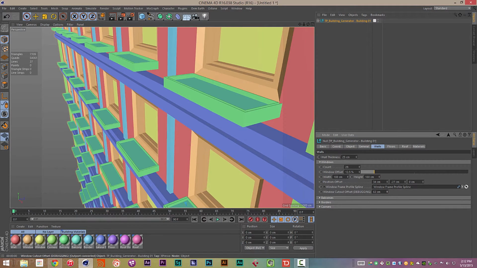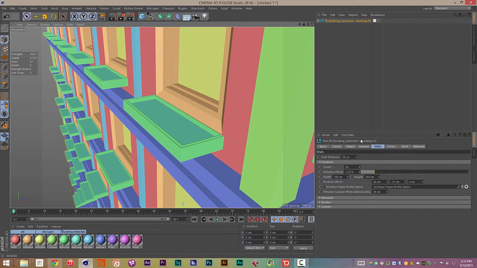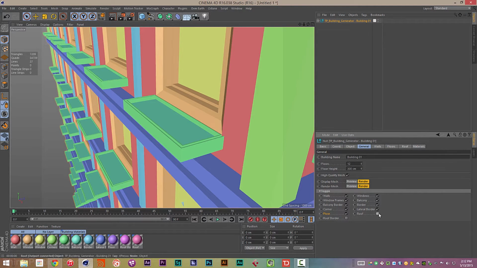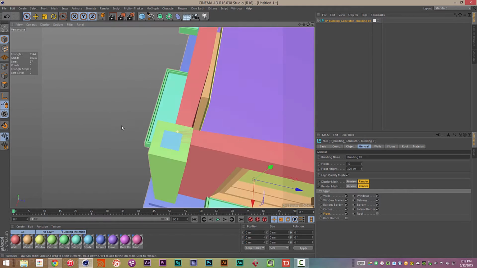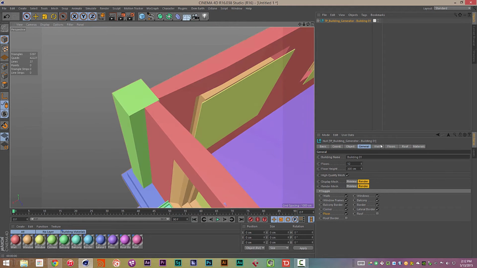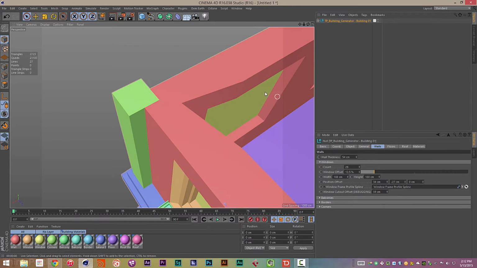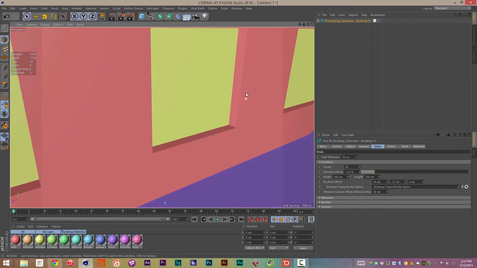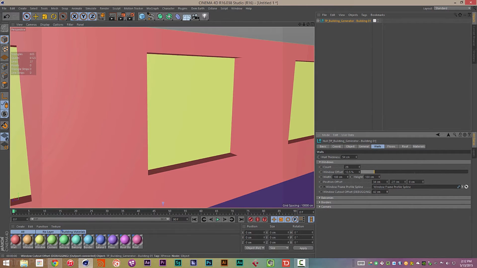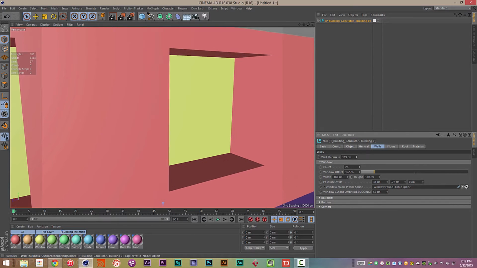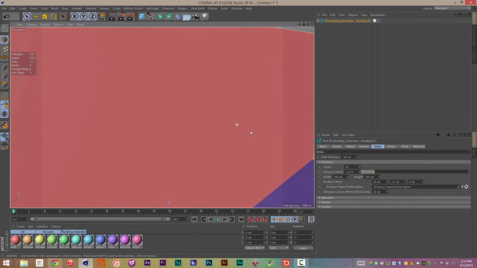Oh, and then the window cutout offset. If we go back and turn off the roof and the roof border, the way this functions is the windows are going to cut out of the building. If we look right here, this will be a good example. But if we turn this window offset, I guess that's not going to work. Okay, there, see? The window just disappeared.